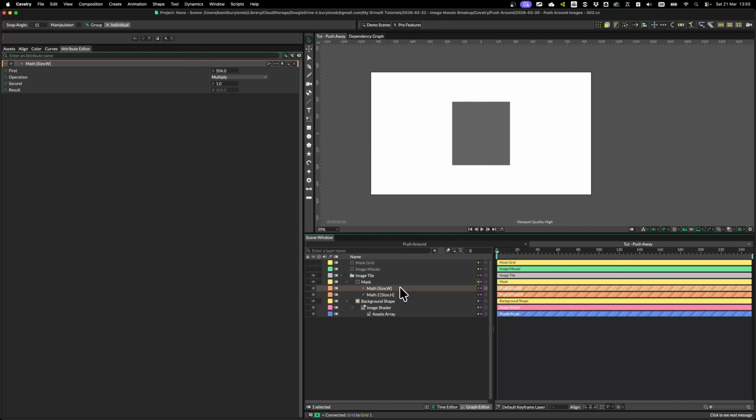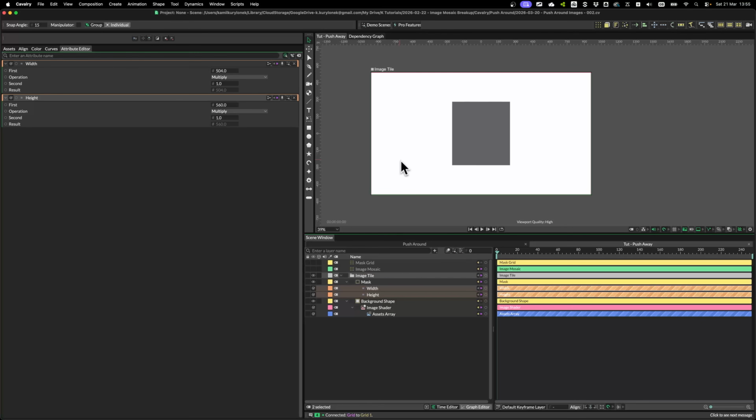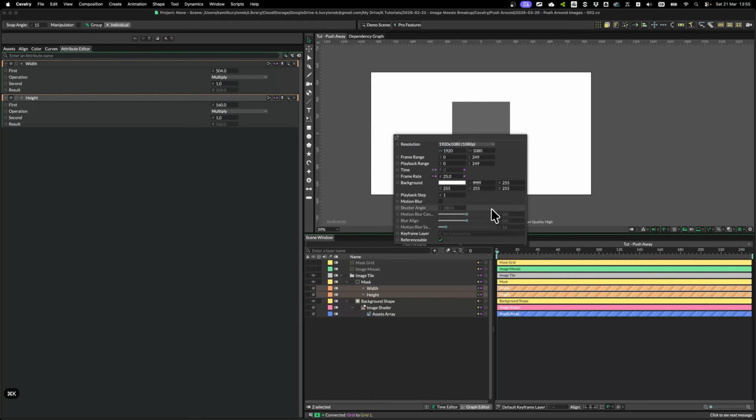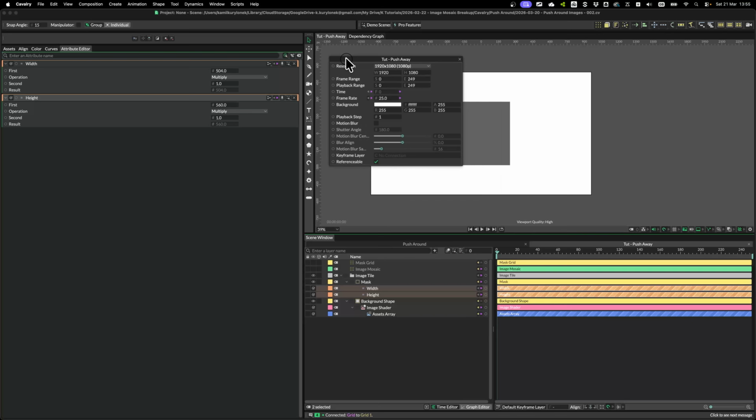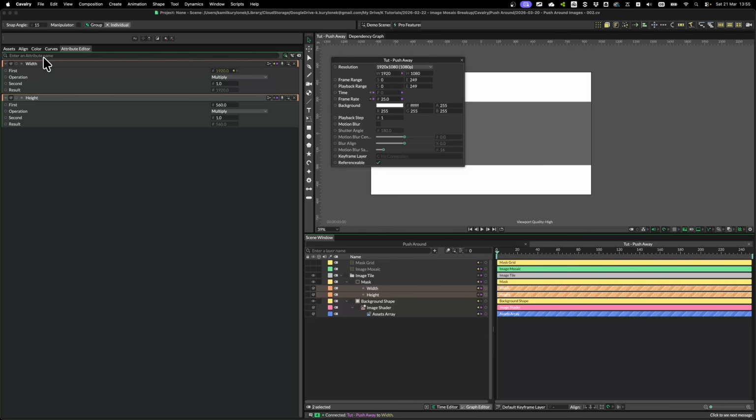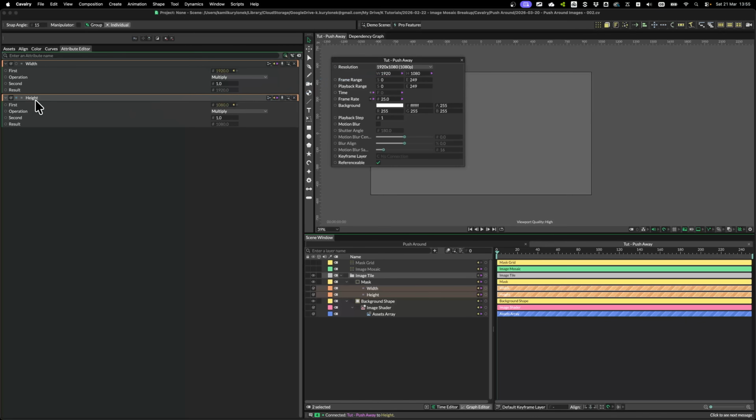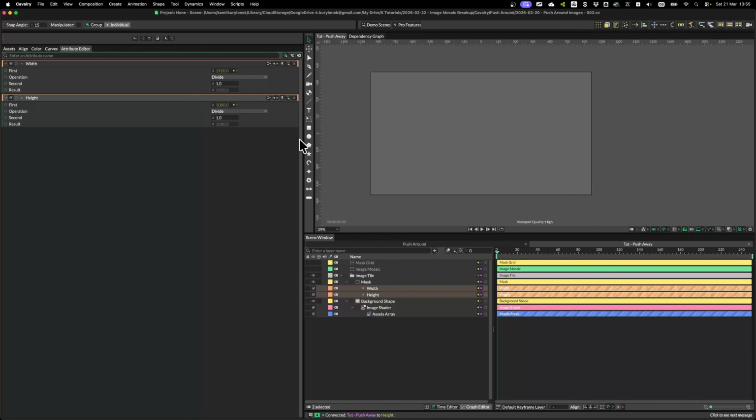And let's rename them to width and height, and press Command K to bring up the composition menu. Click this arrow so we can drag it around, and now we need to grab the width of our composition and drop it onto the width math node. I have both of them selected, and then grab the height and drop it onto the height property. Change both of them to divide, and we don't need this menu anymore.